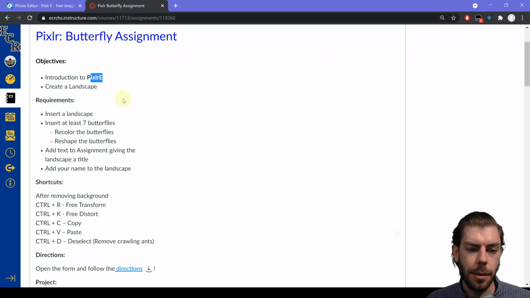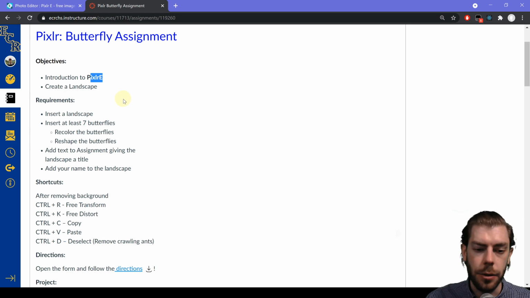In today's lesson, we are going to learn how to use Pixlr to modify our images. Let's get straight into it.